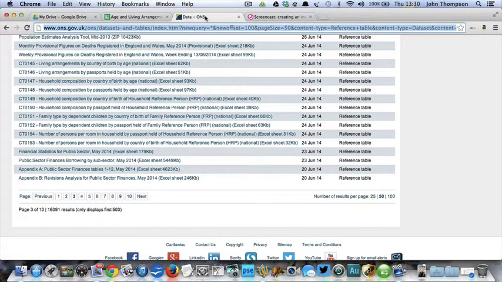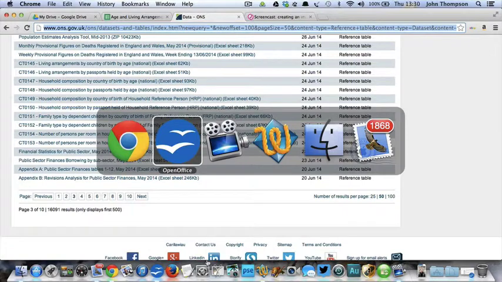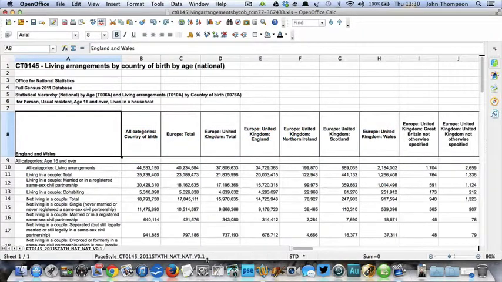First of all, you'll need some data. And I'm using this, Living Arrangements by Country of Birth by Age, which I've got from ons.gov.uk. Now, unfortunately, as with most data, it will require some cleaning. And when cleaning data for use in pivot tables, there are two main things to look out for. One is that all your data has to be contiguous. That is to say, you can't have any empty cells. Every cell has to be full and touching another cell.